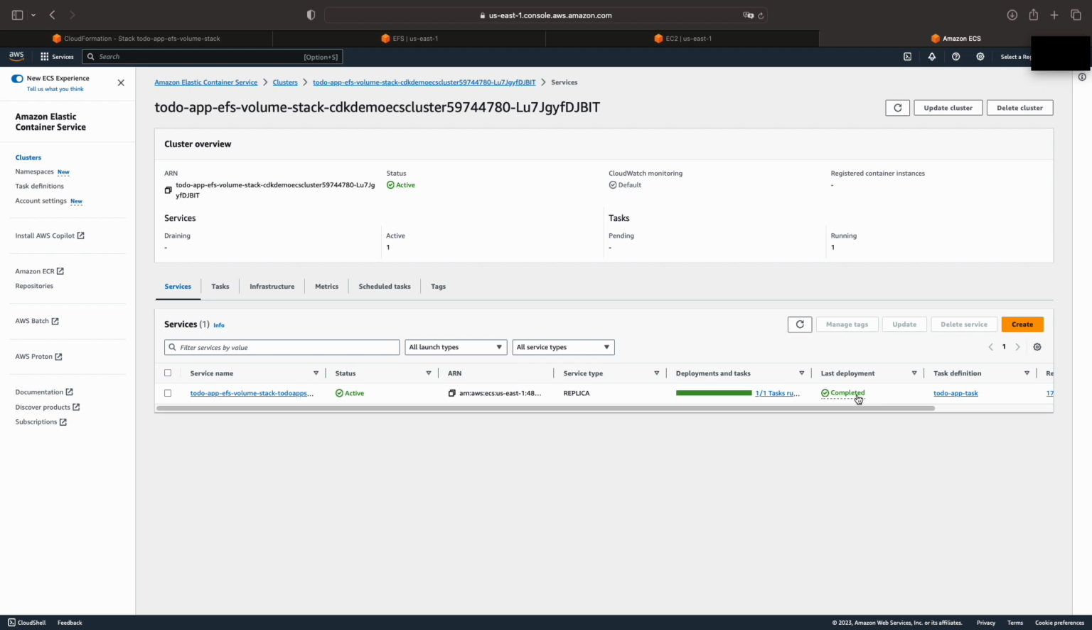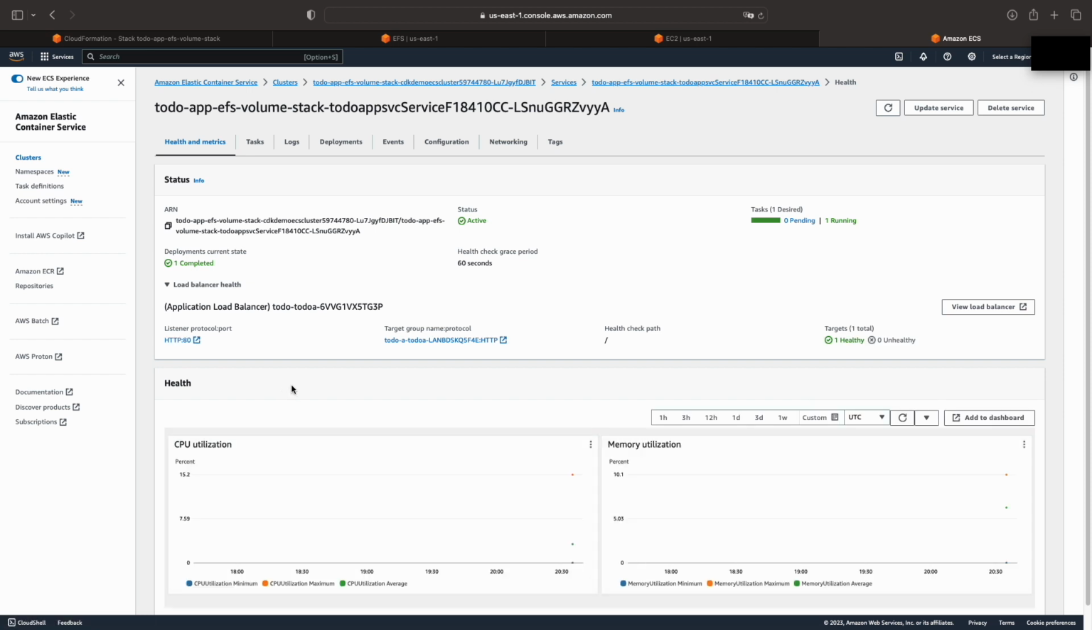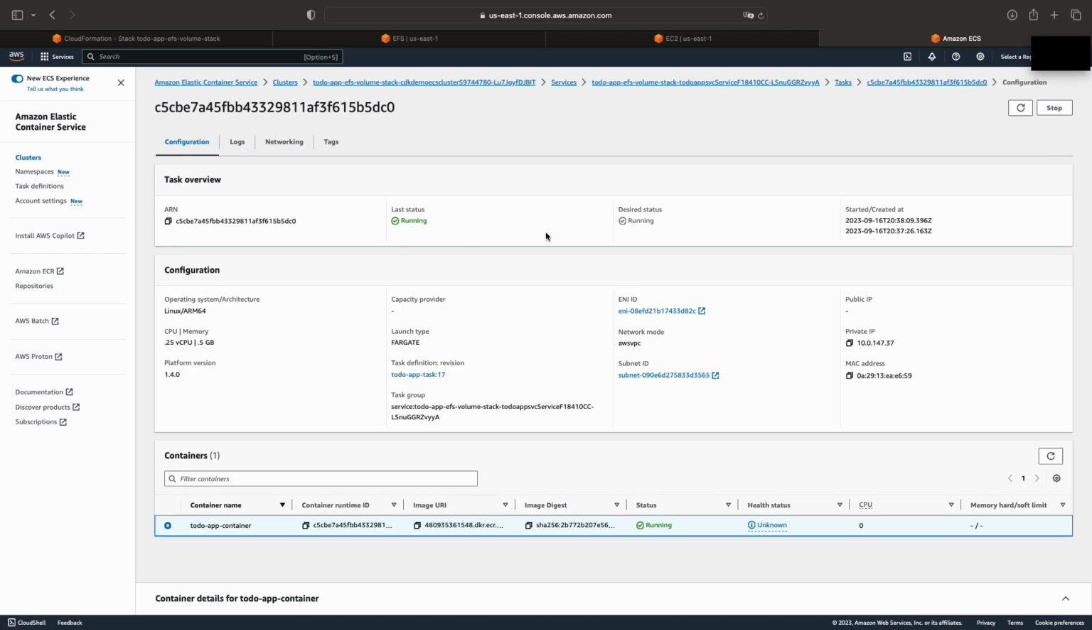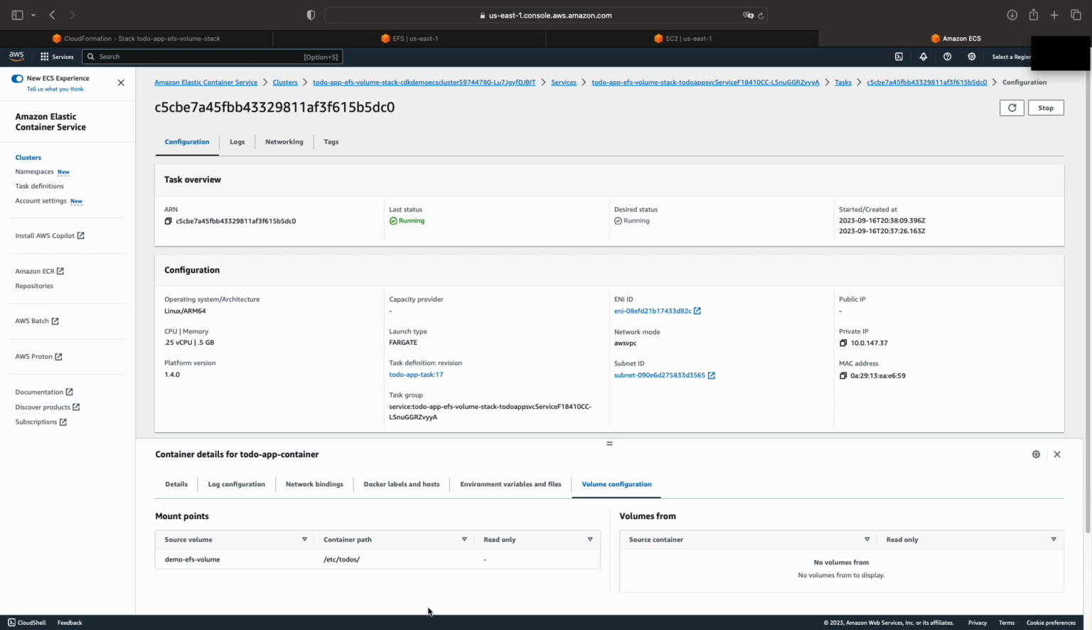Let's click on the service, and tasks. This is the task instance created. It's in running state. If you pull up the details and click on volume configuration, you will see the mount point, which is referring to the demo EFS volume, and the container path we configured.